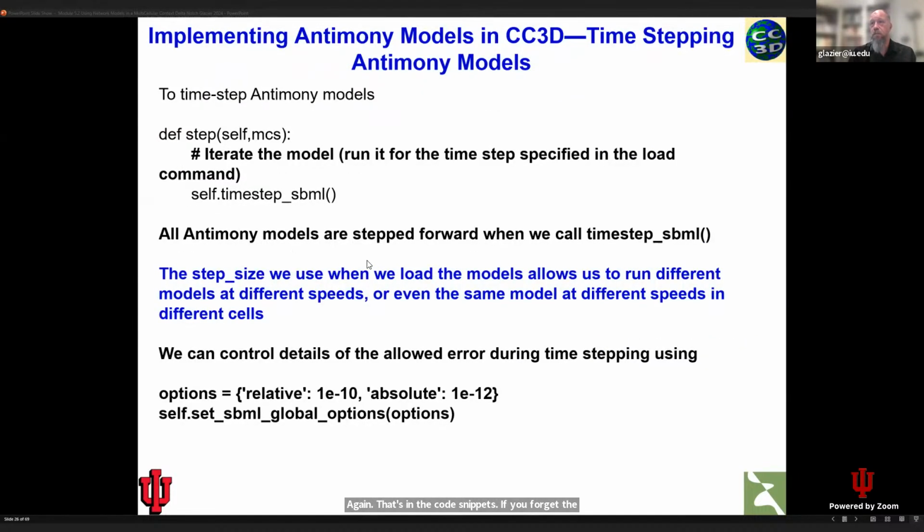In the step function, we use self.timestep SBML, and that time steps every model. We don't have the ability to say we're going to time step this one and this one. Might be nice, but we can use those time step settings within the loads to do different rates of evaluation. And again, we had that option for the parameter set for the integrator settings if we wanted to.